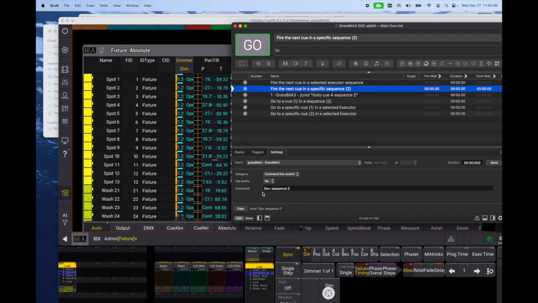This one here does Go plus, go next, but it also lets you pick the sequence you want, even if it's not the selected executor. So another cool option to do that.